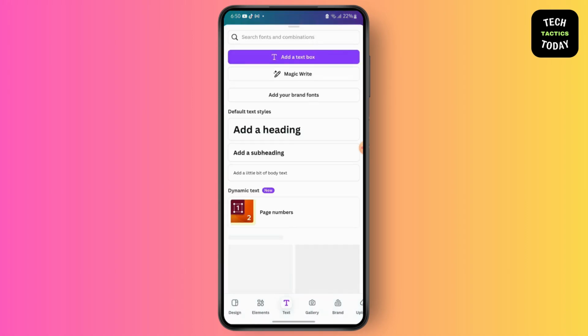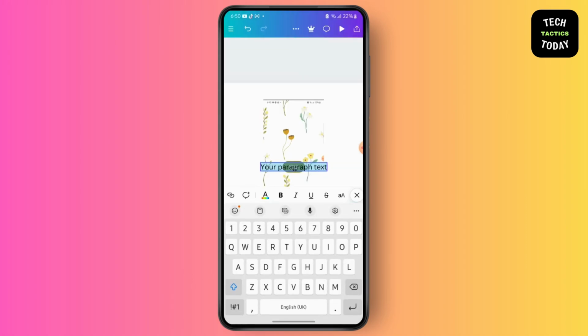text and then add a text box. After that, write your caption over here. You can also change its size, font and placement as well. So that's how you do it.